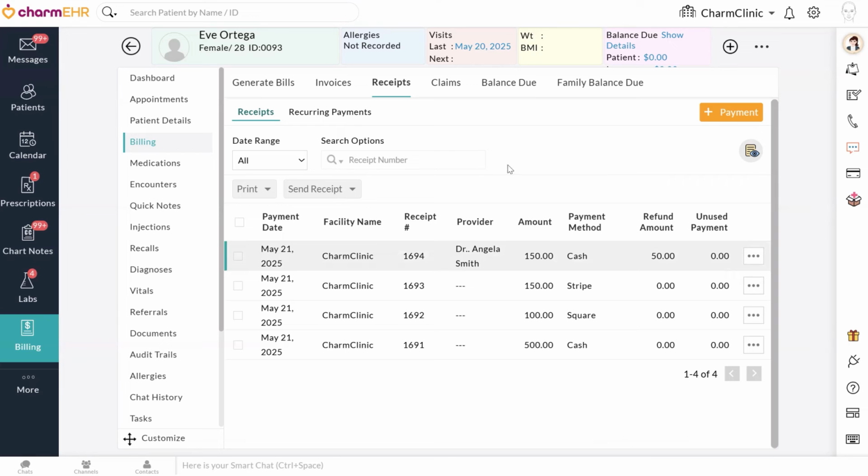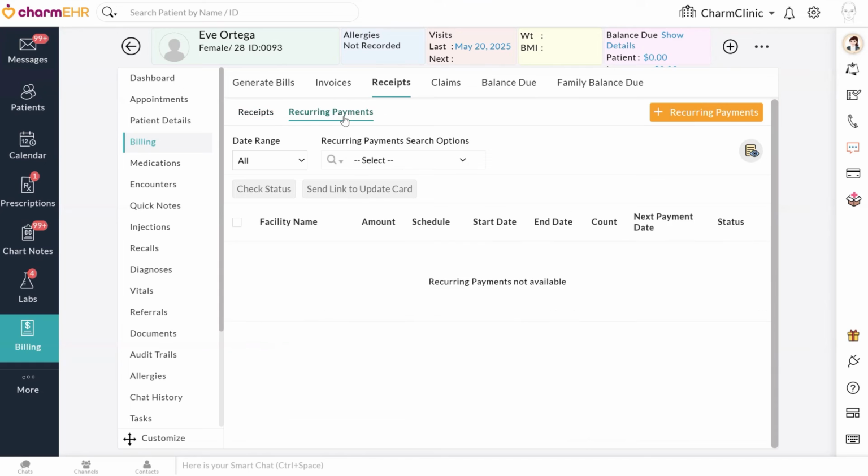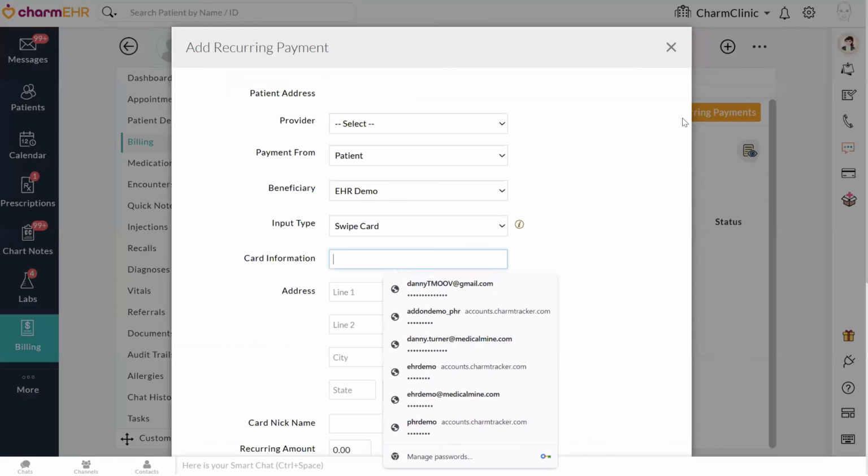Another thing that you can do in the billing workflows is add a recurring payment. This is only available if you have Bluefin selected. To add a recurring payment, you go to the Receipts section and select Recurring Payment. Any current recurring payments that have been set up on the client's account will be visible here. To add a new recurring payment, you hit the Plus Recurring Payments button.